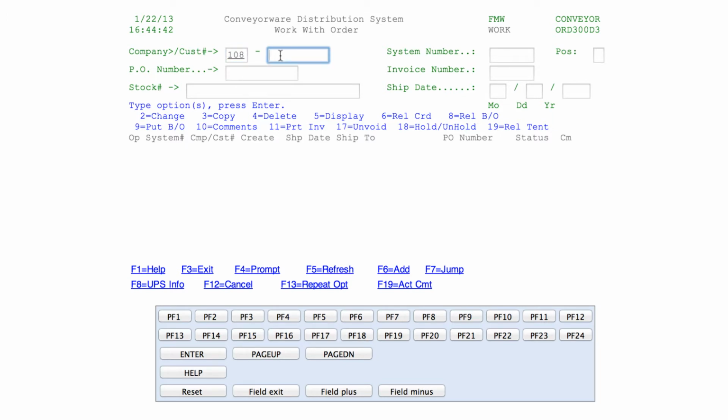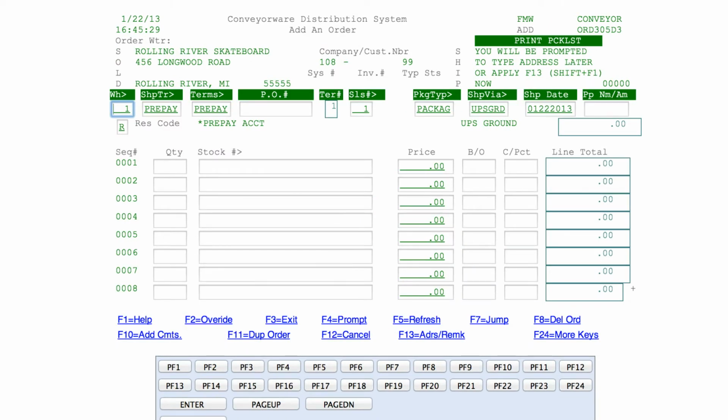Next, you will be required to input a customer number. We showed you how to create a customer in video number 3, so this is where you would enter a particular customer's number. For this demonstration, we will be using the default customer number, which is 99. This customer number is a general account which you can use for one-time sales, counter sales, and customers for which you do not need to create a unique number and profile. Next, hit F6 Add. This will bring you to the Add an Order page.